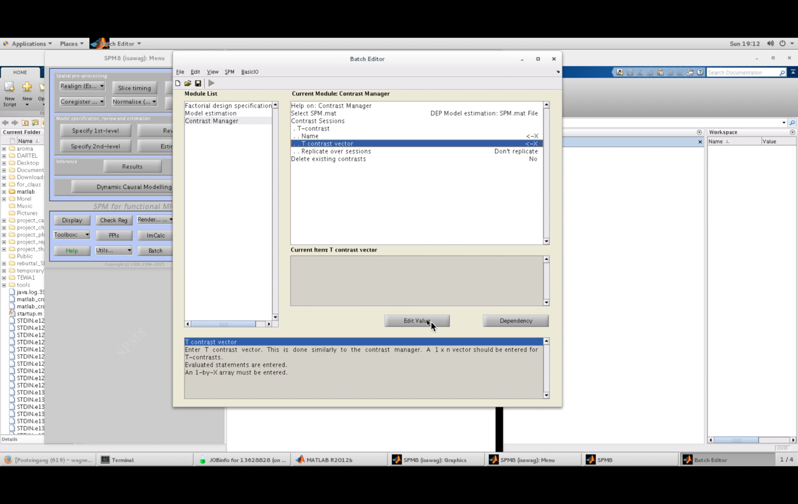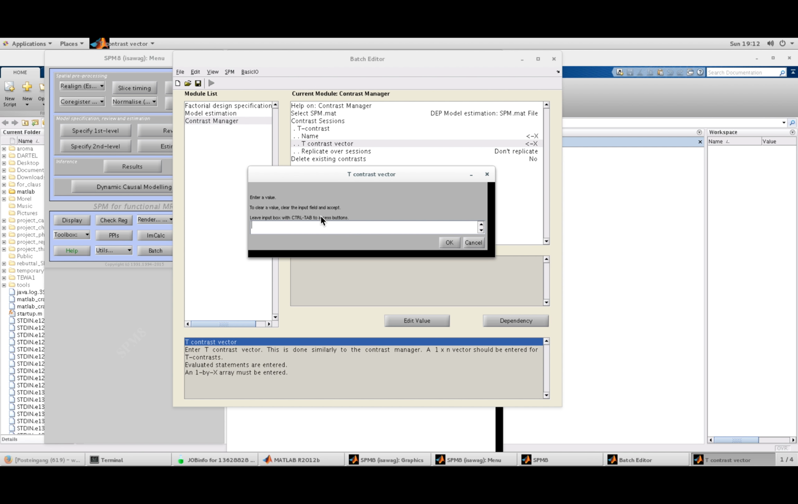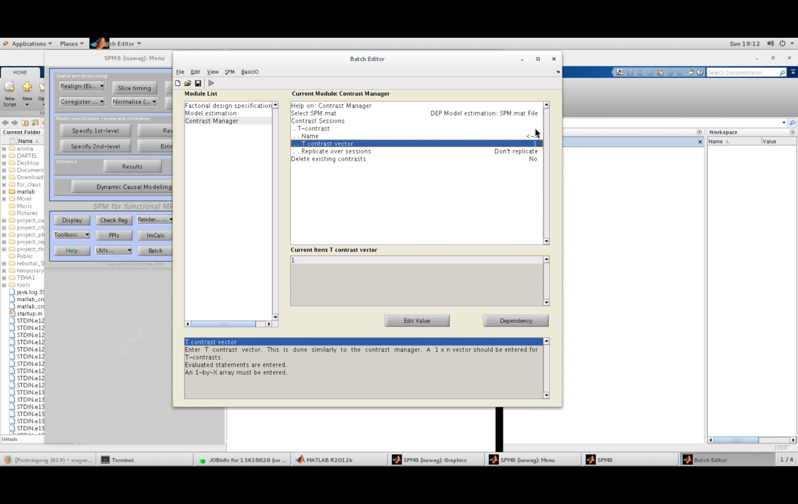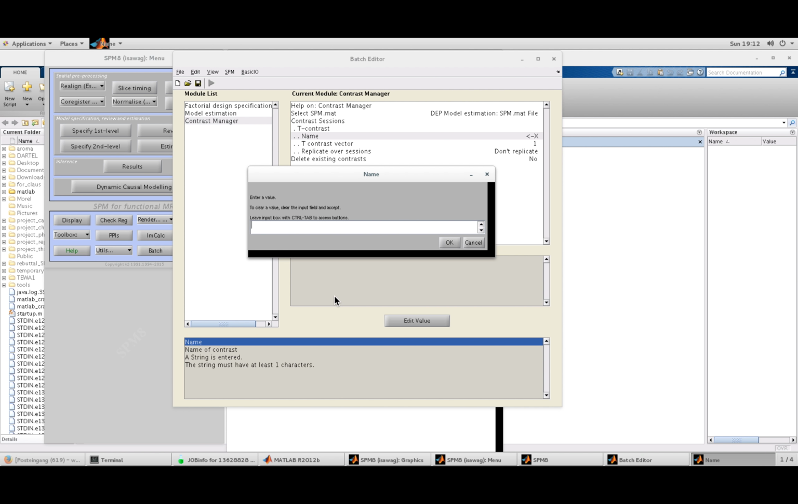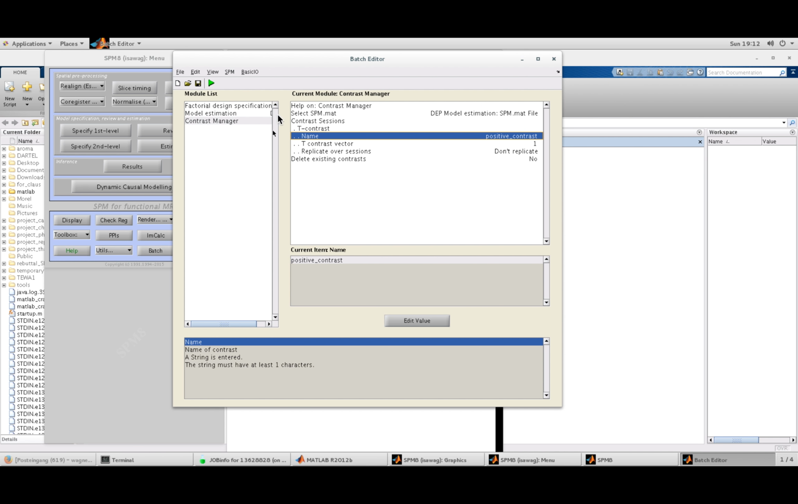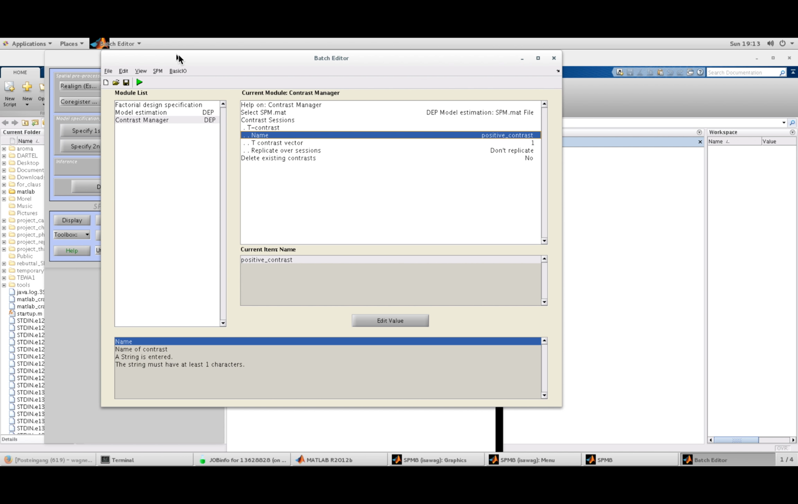That's why our contrast vector here is a 1, everything that is above 0. And you could now give it any name you want. So we could just say now positive contrast, for example, positive contrast. Or you could also name it a 1 or whatever you like. That doesn't really matter. Just something where you can then afterwards understand what you did. So we actually specified everything we need for our second level model.